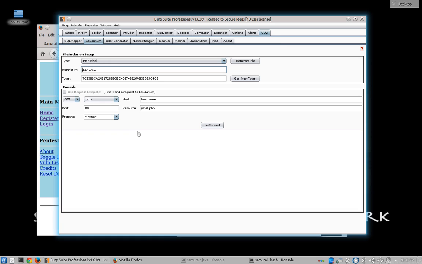Now, laudanum. Okay, so for laudanum, there's 2 parts to this. First, you need to generate your payload, and then you need to deploy it, which you'll have to do outside of this. So you'll deploy that onto your target server through whatever means you have available to you. And then you'll want to connect to it, and then you can interact with it. So generating it's really straightforward.